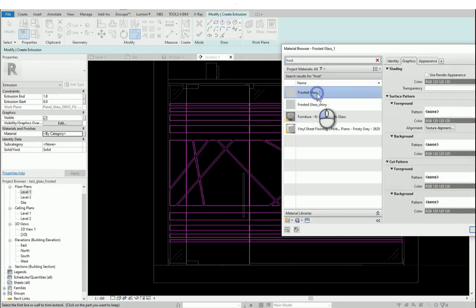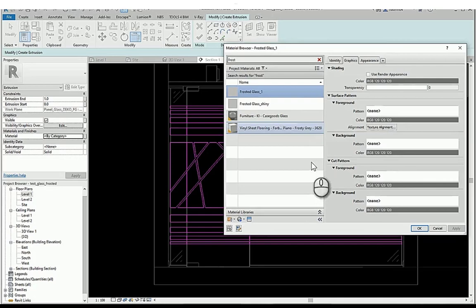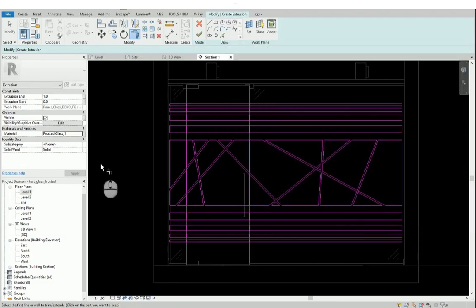If the material is not there, then you can create the material. For that, you can see my other video on how to assign the material. Okay, select this material and press OK. Now finish the sketch.